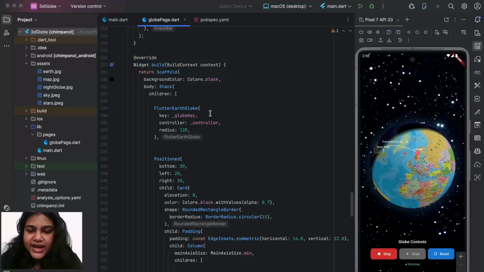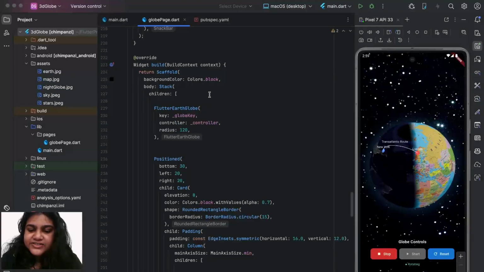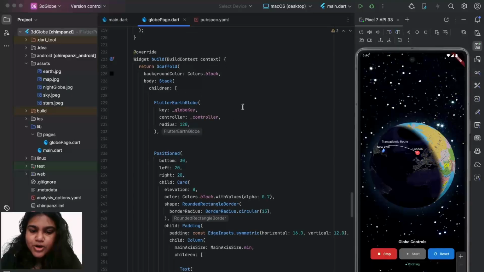Now let's look at how all of this comes together, which is in the build method. We are using a scaffold with a black background. That's a canvas. Inside, we have a stack. A stack is like layering pieces of paper, one on top of the other. The globe goes down first, then a control panel sits on top of it.